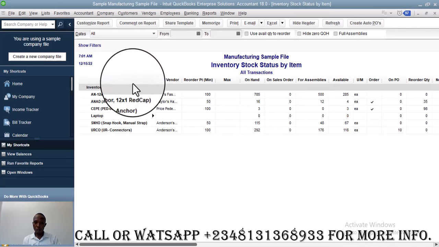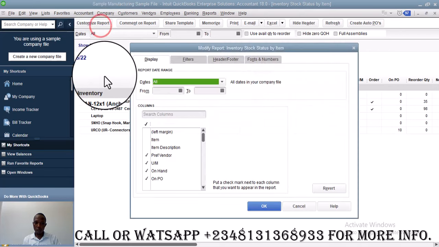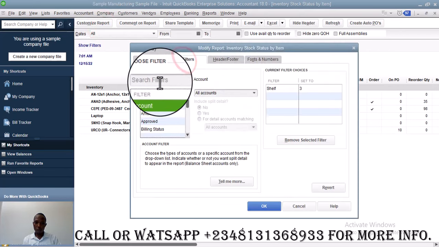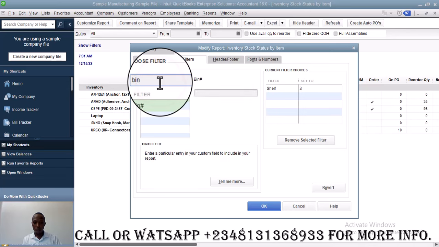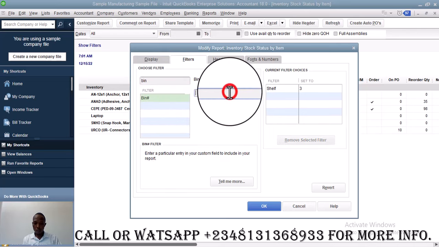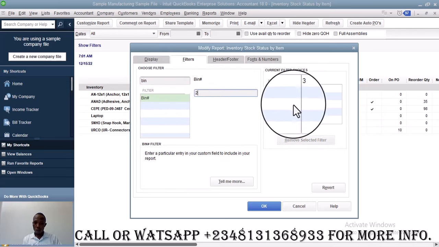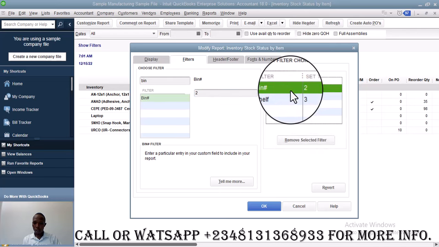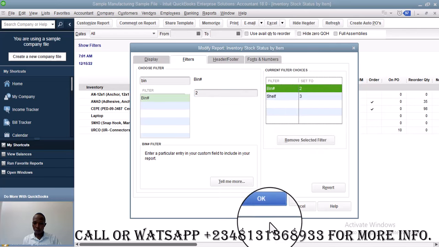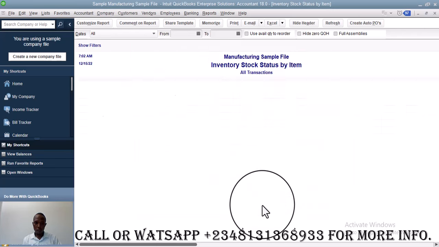I think we also have a bin number. If you go to filter, go to bin, I think the bin number was 2. Let me click. Okay, I can leave that. Shelf 3, bin 2. I think it can go, and if it doesn't, we'll go back. So you can see we have it.